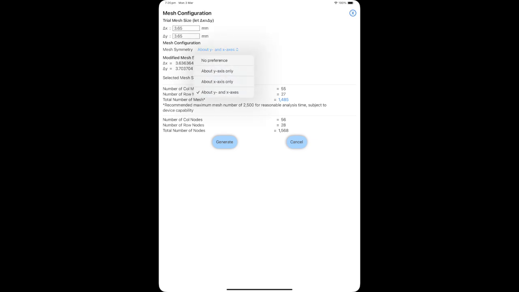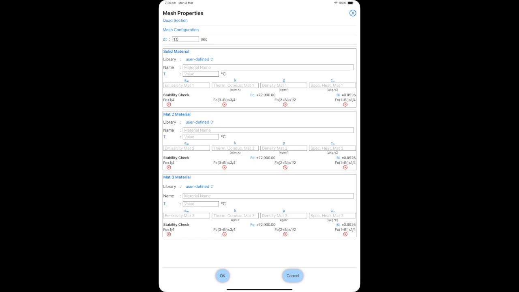The modified mesh size for each of the X and Y directions is also calculated based on the section X and Y dimensions. In the selected mesh size, the trial mesh size or modified mesh size can be selected. For this example, the trial mesh sizes and the selected mesh size will be unchanged. Tap on the Generate button to proceed with the mesh sizes and return to the Mesh Properties page.